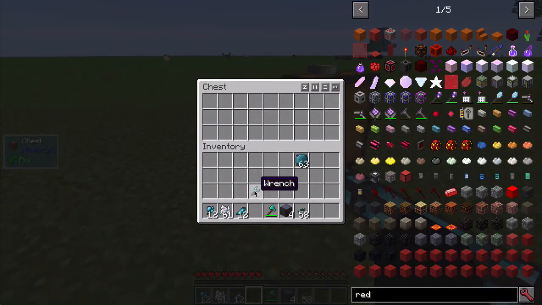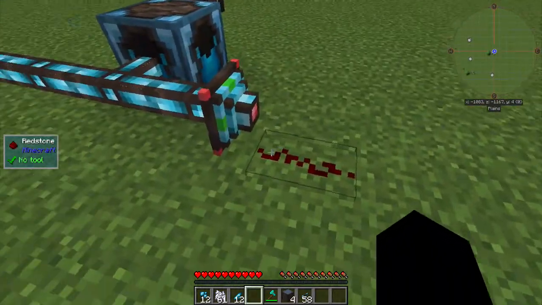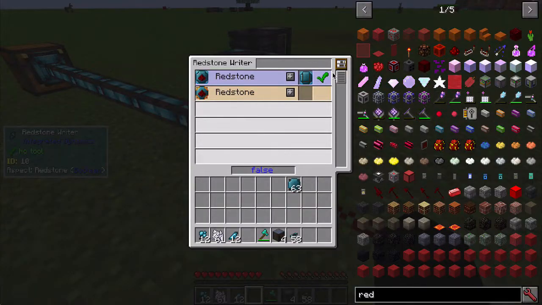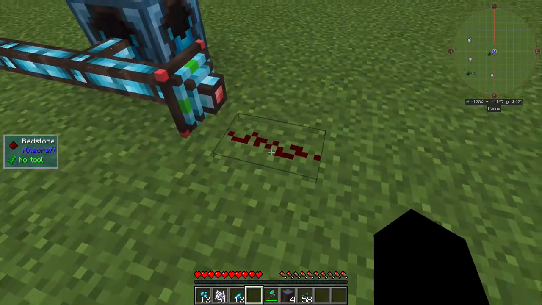If I were to put something in here, the inventory would no longer be empty, and this would evaluate to false, which would turn the redstone off. So hopefully that makes sense to you. That's one of the basic uses we can use this for.